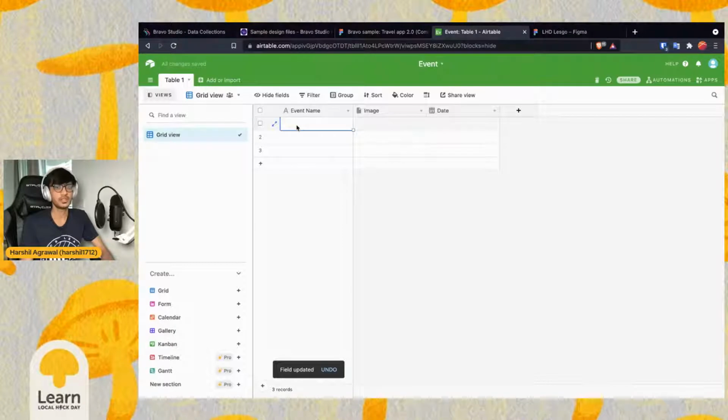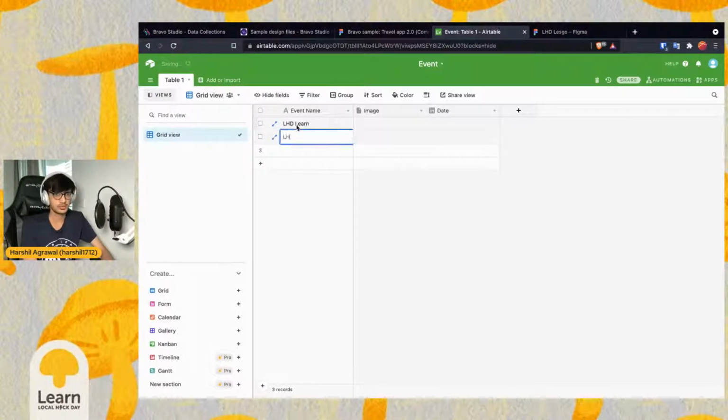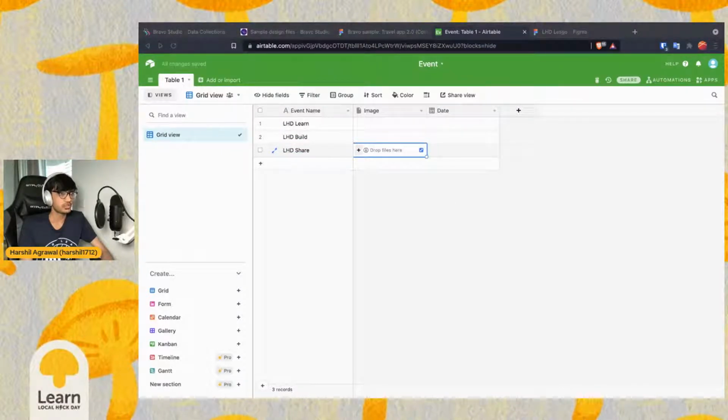Now over here, I'm gonna create 3 different events maybe. Let's call this LHD learn, LHD build, and LHD share. And we need 3 images, right? I'm not 100% sure if I have any good images lying around on my computer, but let's see what I can get quickly up and running. I at least have 2 images that I think we can use.